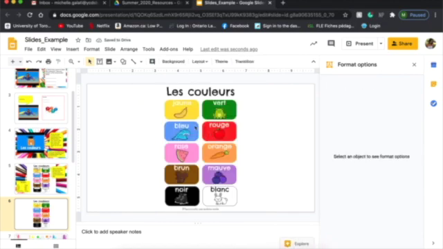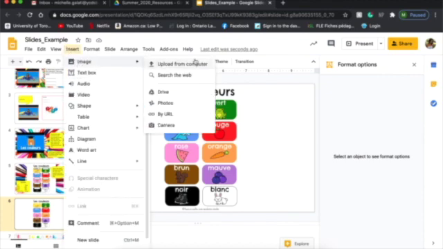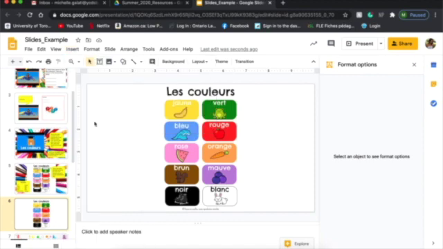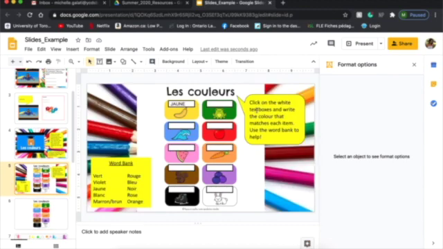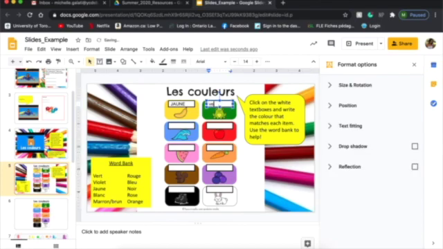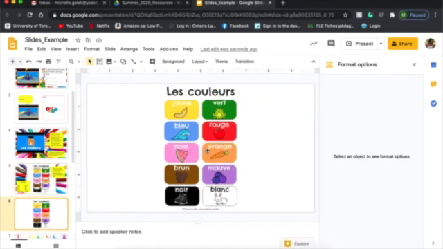You could find pictures like this online, or if you have them already saved on your computer, you could also bring them in by clicking Insert, Image, Upload from Computer, or Upload from your Google Drive, if that is easier for you. So as you can see here, I have my picture, and this looks very different than this, right? In this case, the students were able to click on the white boxes and put in their answers to complete the activity. In this case, obviously, the answers are already there. So what did I do in order to get it from this to this?